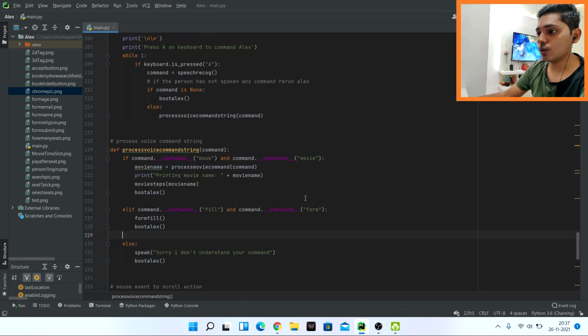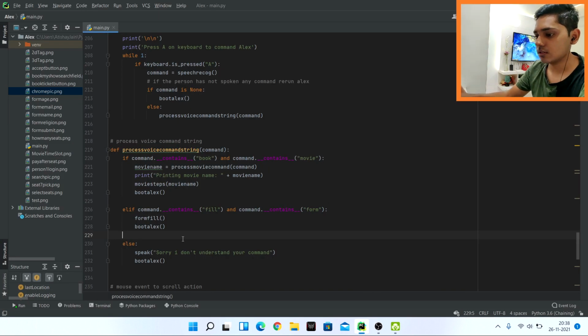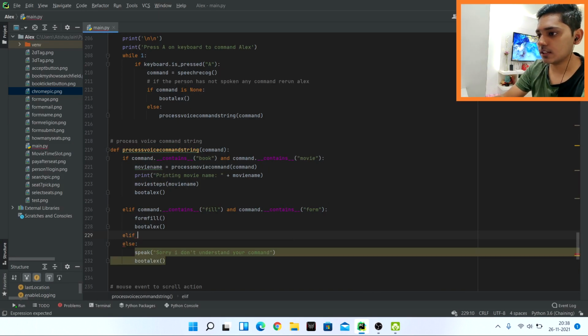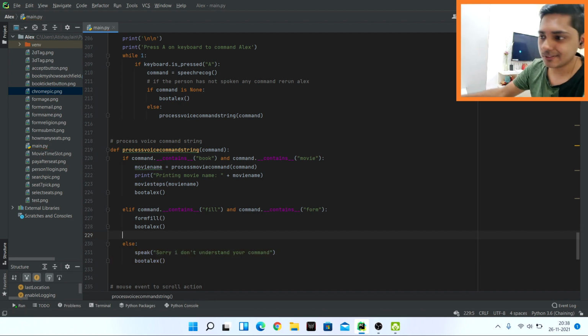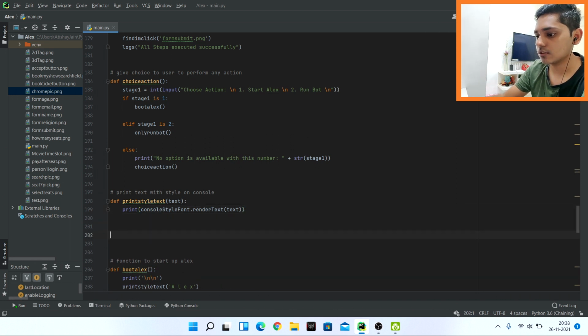Okay, so what the automation bot should do is it should open up my website and it should go to this section. So the bot should perform certain steps. Let me first create a function. So I will say def open_website.